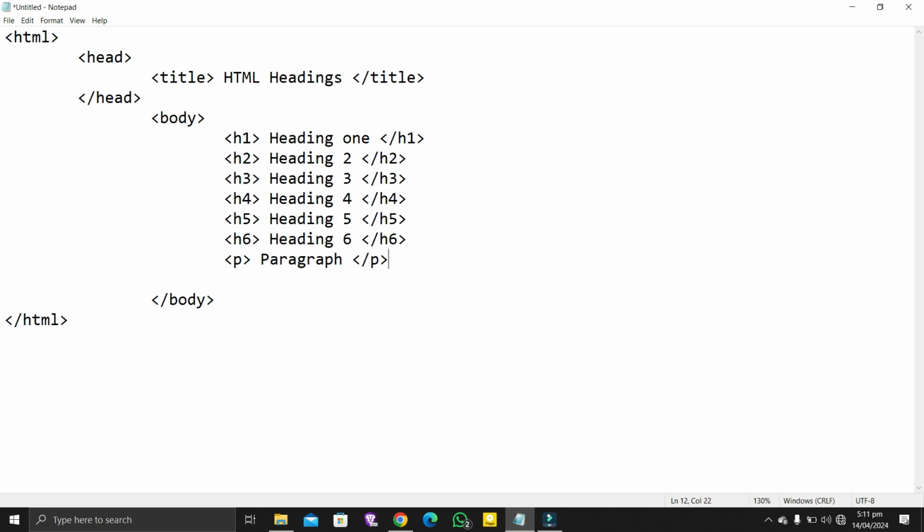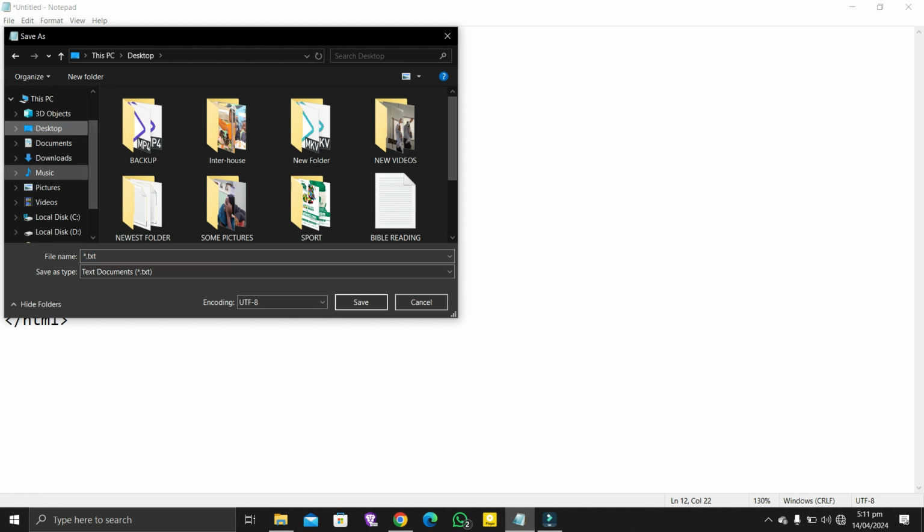Alright, so we save this work. Remember we need to save. So file, save, or Ctrl S, then I go to desktop. Then I want to make the title to be headings. Remember, we use the file extension .html or .htm. Any name you want to use to save this document, it must have the file extension .html or .htm.